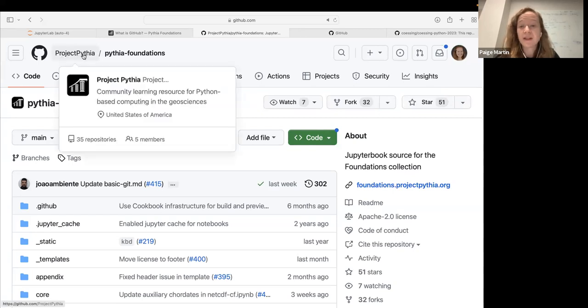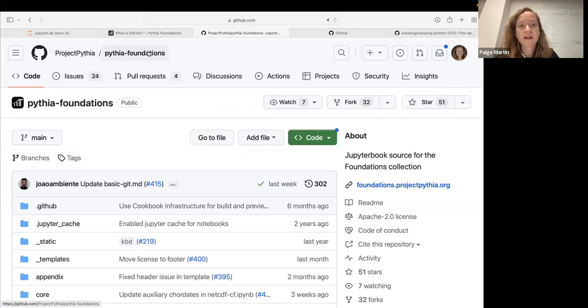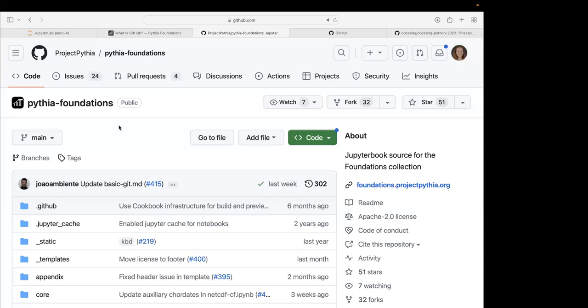This is Project Pythia, because we're in a Project Pythia folder right now. And this is what we call an organization on GitHub. And then they have this repository that's called Pythia Foundations. You can see here that it has a little bubble that says public. They're not all public. Some of them are private. But this one's public, which means we can all see this.